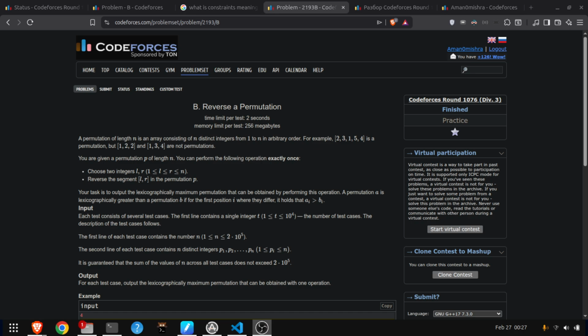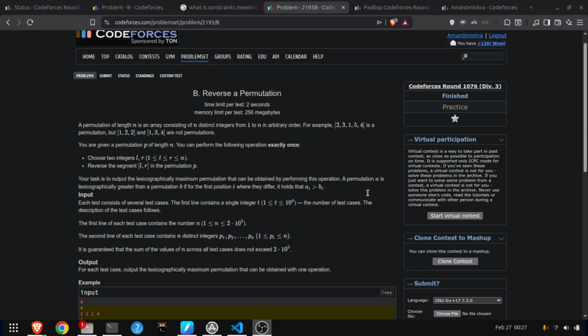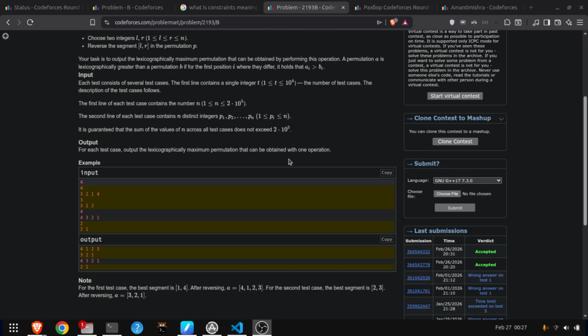So what it is saying is, for each test case, output the lexicographically maximum permutation that can be obtained with one operation. What the question is saying is we are given a permutation of length n, an array which consists of numbers from 1 to n in any order. But it's a permutation, so it should be like 1 2 3 4 or 4 3 2 1, it shouldn't be like 1 2 2. It should be a proper permutation. What we can do is perform exactly one operation: choose a segment l and r and reverse it. Reversing means the elements from position l to r will be flipped backward.